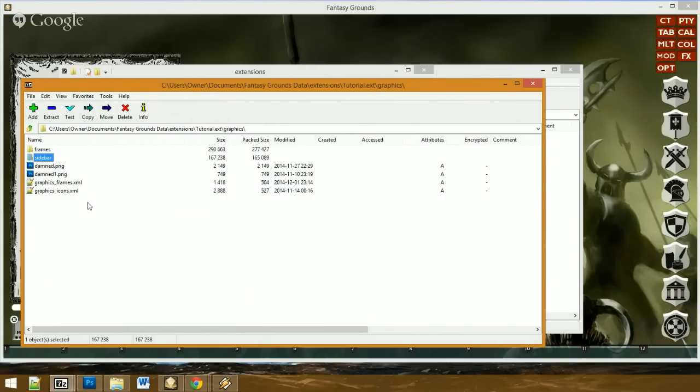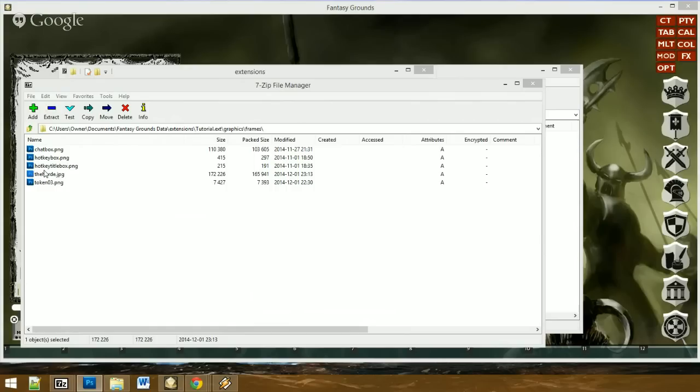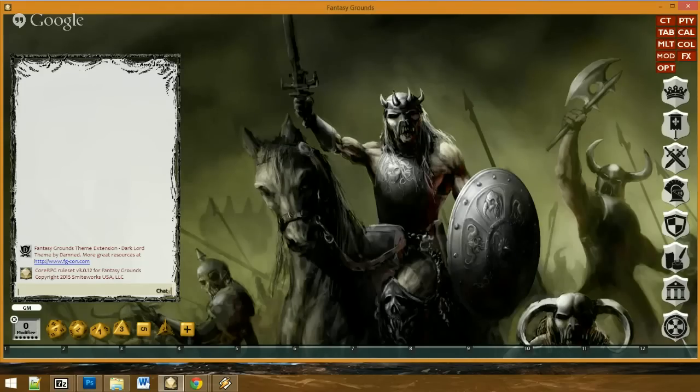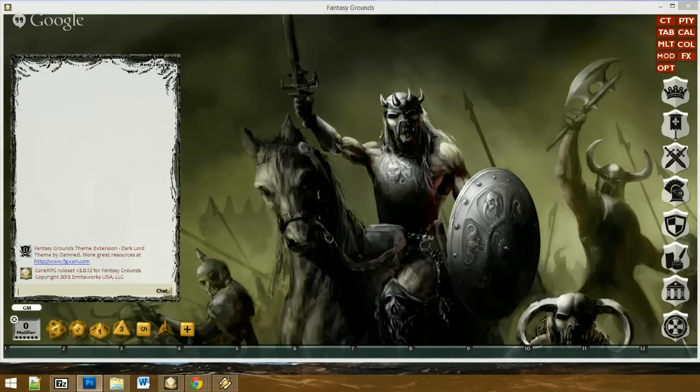So in this case, if you want to change a background, you'll find it under frames. Now let's open this up. It would be this one here, the horde. Sometimes it will be called desktop or desktop background. All depends. Alright, so that's the image that's used for this background here. And the size of it, that's important.